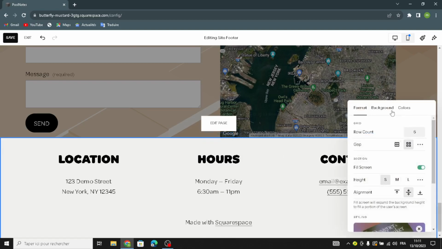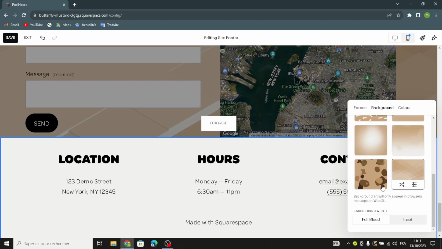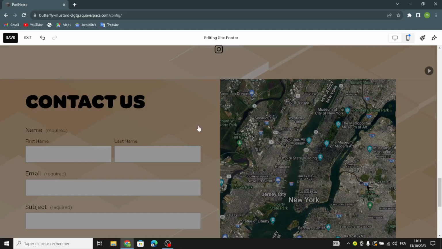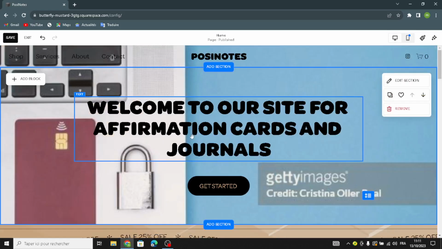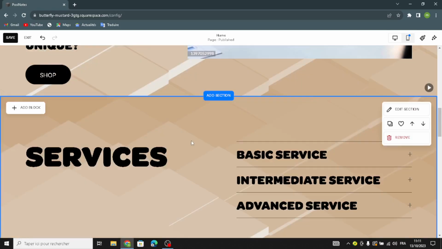So go to the background, go to the art, and select just a simple art like this. So that's it. That's how to customize and design your website's homepage on Squarespace for affirmation cards and journals business, quick. So that's it for today.